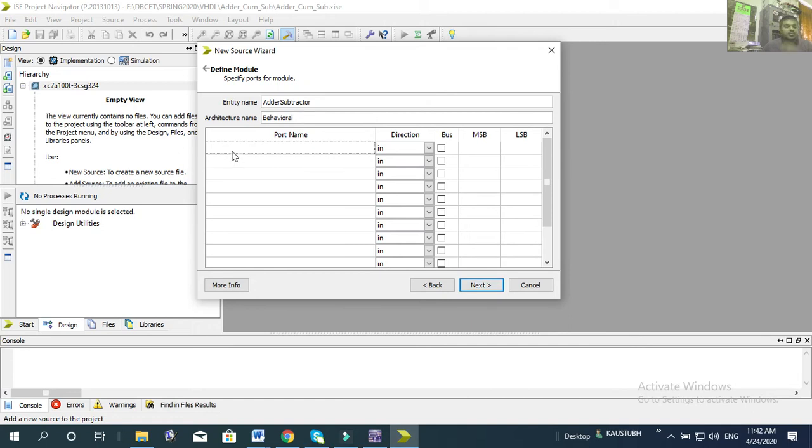Here I will give the input output ports. This is the entity wizard where you will indicate your ports, inputs and outputs. For my Adder-Cum Subtractor, the inputs are A0, A1, A2, A3, which is input. Here I will click it as a bus. When it is a bus, it will be A3 to A0. Similarly, B is also my input, which is also a bus. It will be 3 to 0. So it behaves as a vector, 3 down to 0.